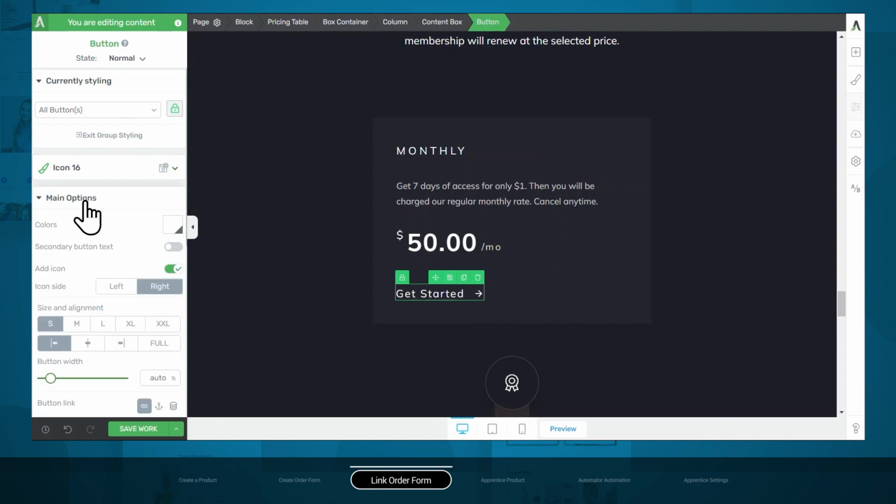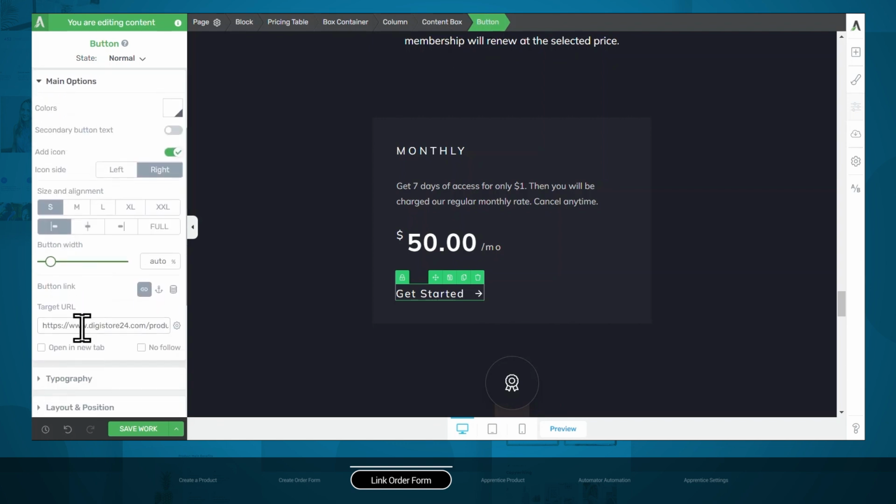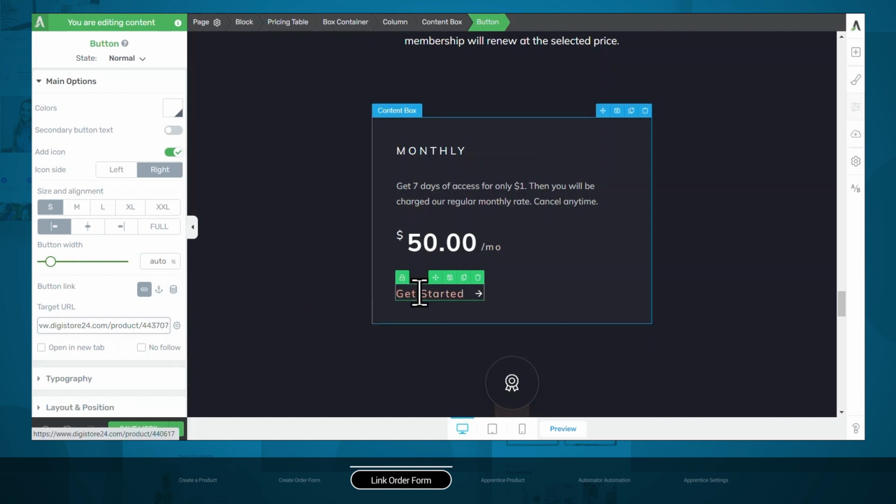Then I'll go to the Main Options tab, and under Target URL, I'll paste in the link to the order form. All right, so now when someone clicks this button to purchase the membership, they will be taken to my Digistore24 order form. All right, so now that the sales page and the checkout page are taken care of, the next step is setting up access via a Thrive Automator automation.